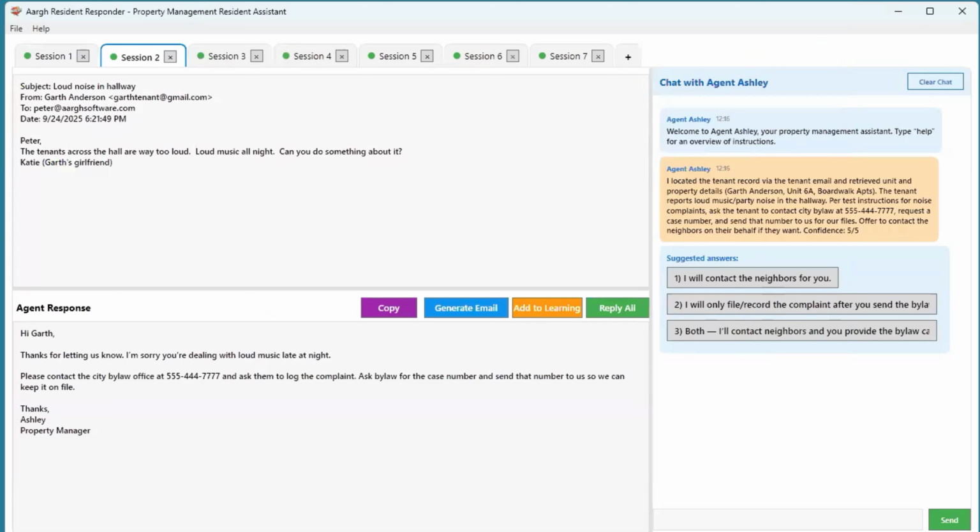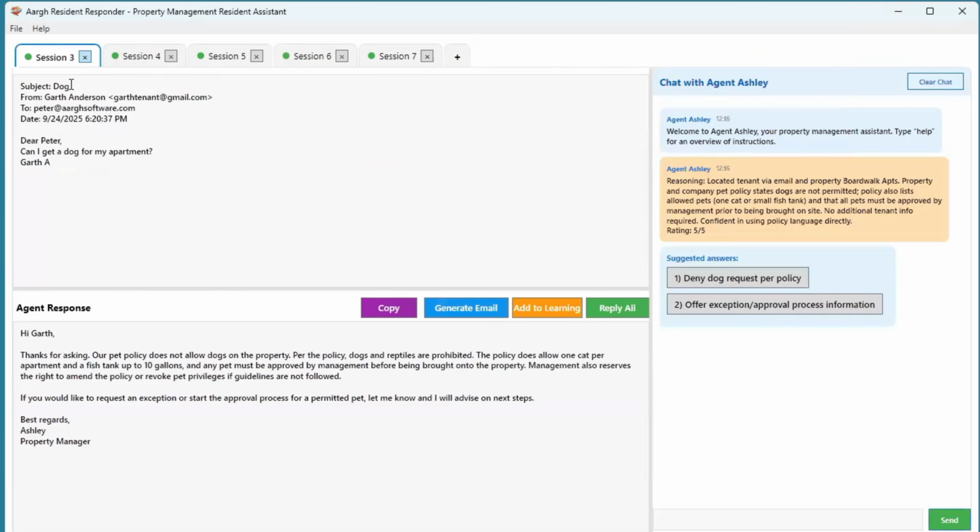Let's work on my next example here. Let's close that one off, so you don't get confused. In session 3, we asked about a dog for the apartment. The AI came back; it found the property and it found the unit. We know that the company doesn't allow dogs because of our pet policy. Again, it's 5 out of 5, so that means there's a good chance it's going to be done. Perfect.